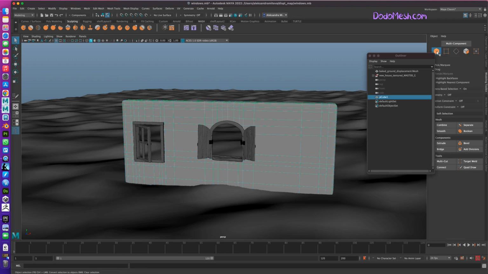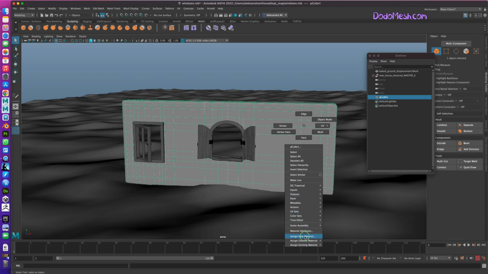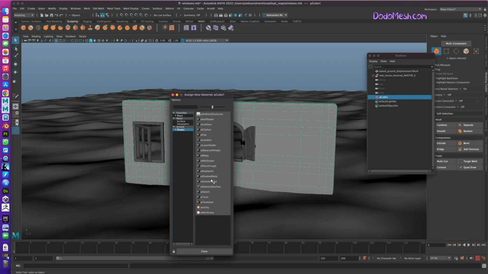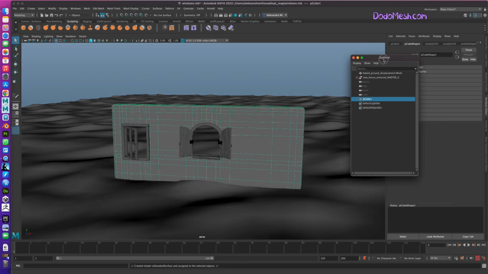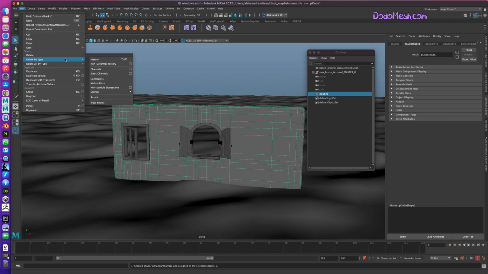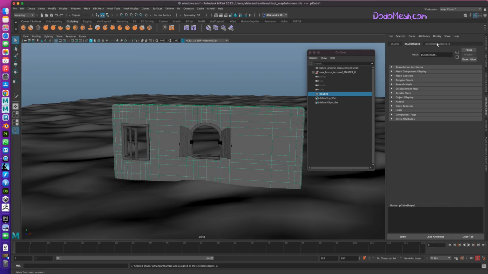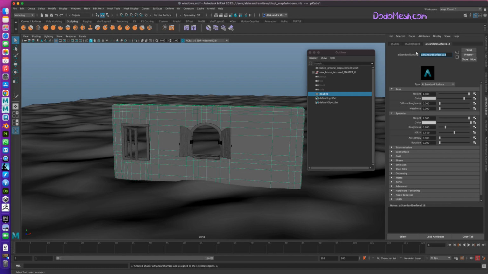So okay, let's do texture. Assign new material, shader. Standard surface. Okay, let's delete a bit of the history. Don't forget to delete history because it starts building up and then you are in trouble.